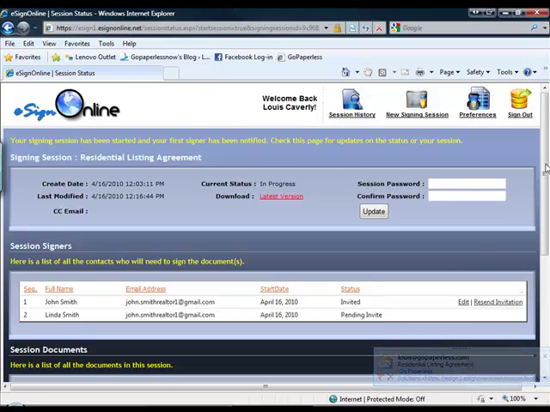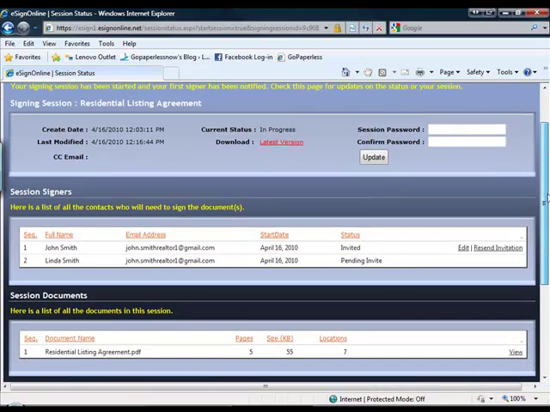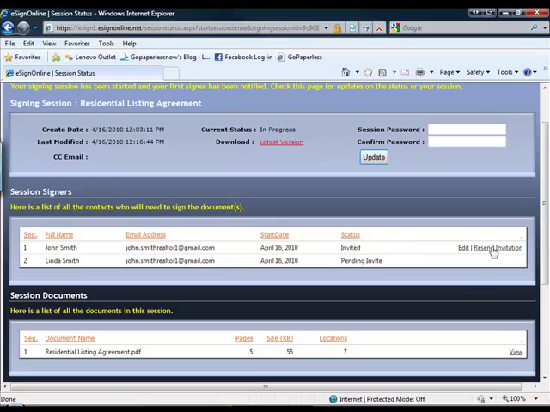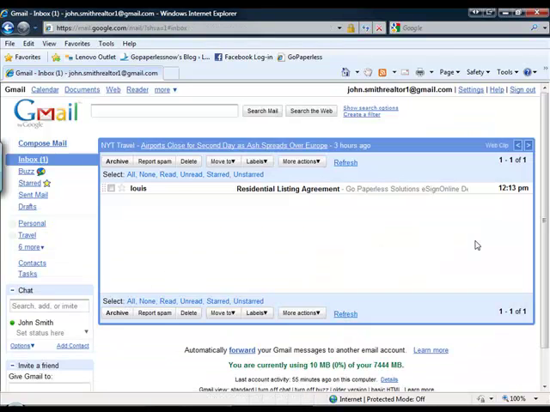It takes you back to your session history, where you could view the status report of this signing session. You see that John has been invited. If you notice that the email is incorrect, just hit the edit button, update the email, update the signer, and resend the invitation. So let's go and view John's experience.